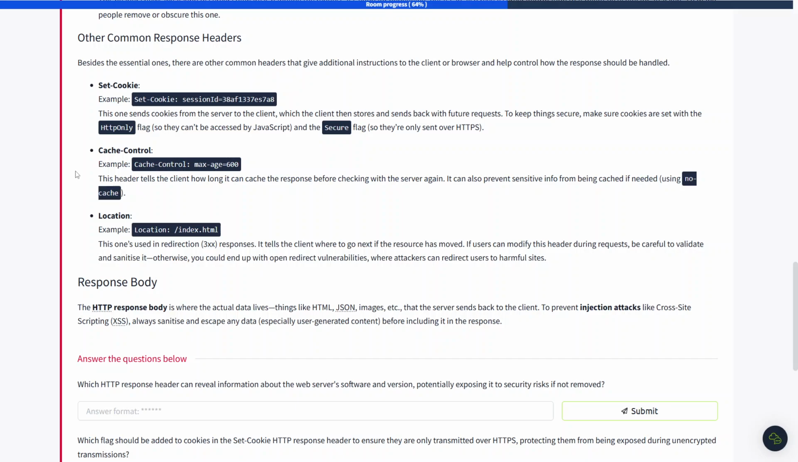Next, Cache-Control. This header tells the client how long it can cache the response before checking with the server again. It can also prevent sensitive info from being cached if needed using no-cache.